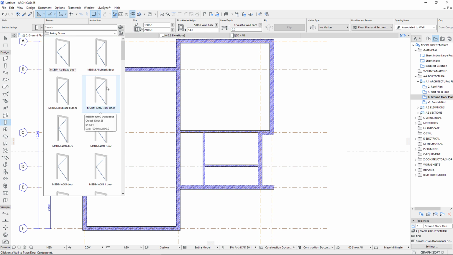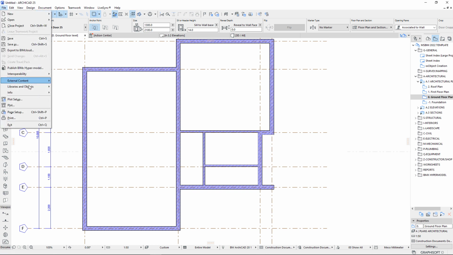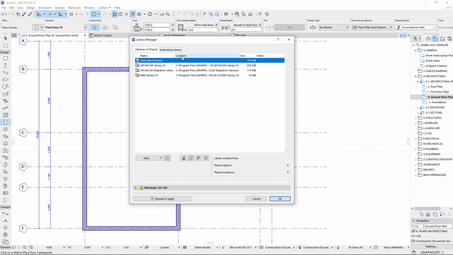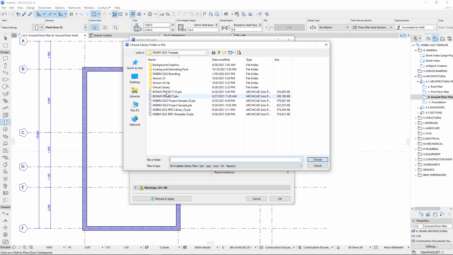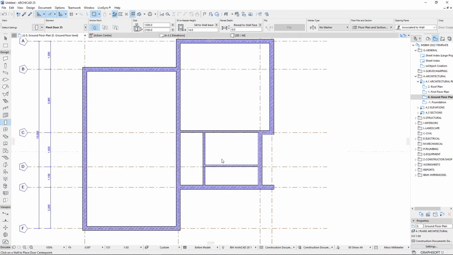But to solve this, it's only that our library, the MS Beam library, is not loaded. So I'll go to the file, to the library manager, and load the template library. So it's only the default template library, or the ArchiCAD library. So let's just hit add, and I think I have it here. This is the MS Beam 2022 Pro library. Let's load it. There we go. It's in here, and then I'll hit OK.